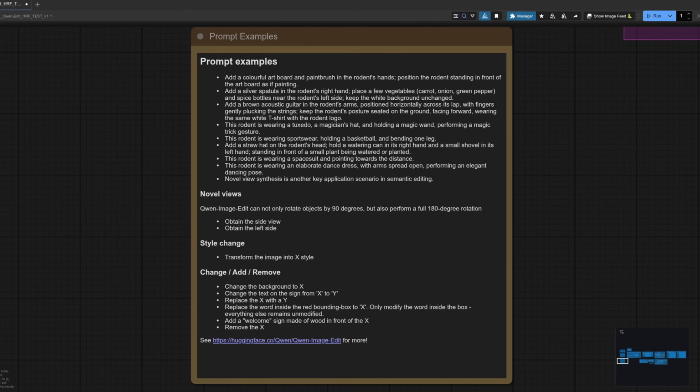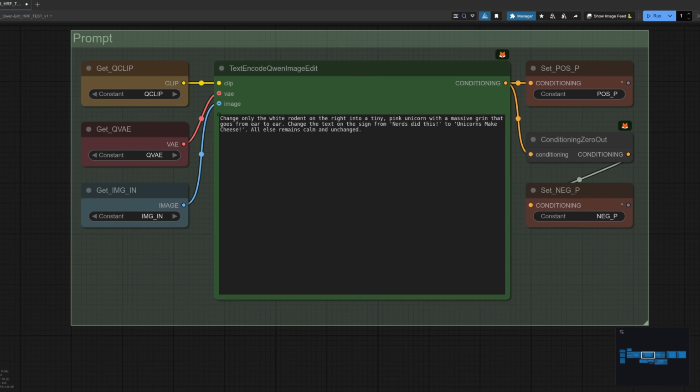As for prompting, there's a whole bunch of examples I've got here from Qwen that I've just condensed down into a note, and yes, it can do a lot. Now, rather than read all those out, let's dive into looking at some pictures. One thing I've found is that you don't need to be quite as harsh as with Kontext, but sometimes it really does benefit from defining boundaries and saying which things don't change. Like I've got here, all else remains calm and unchanged.